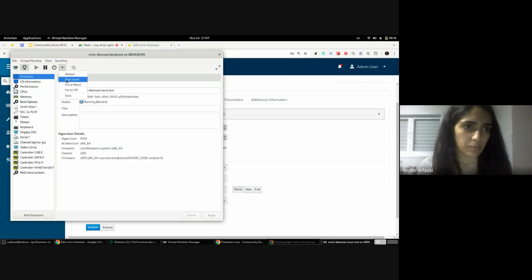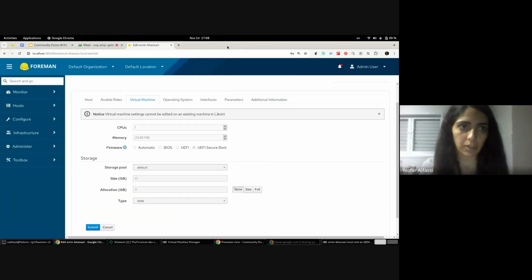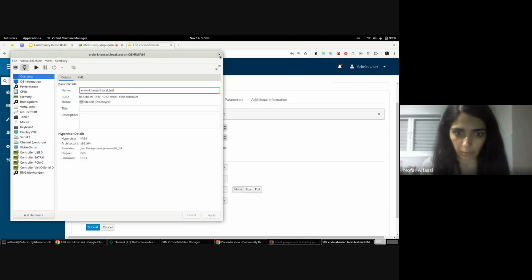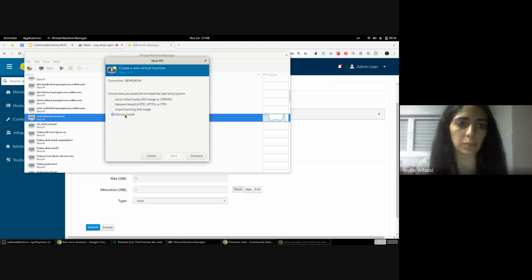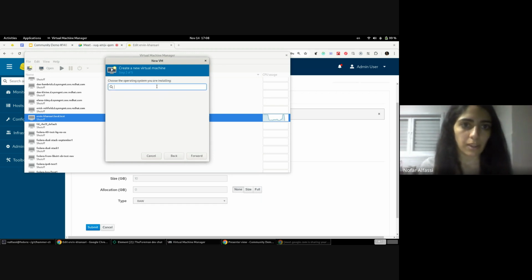Okay, I will stop this machine. And I will go to the next part of the demo. Again, feel free to ask questions if you have. This time, I would like to create a machine from the virtual machine manager and to import it to Foreman. So I will go through the steps with you just so you can see.